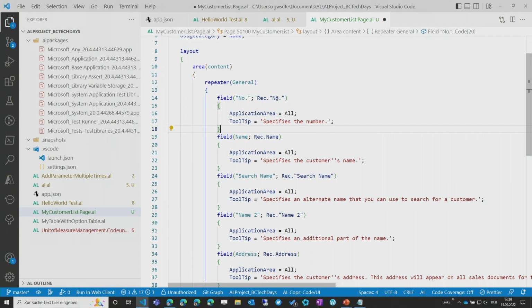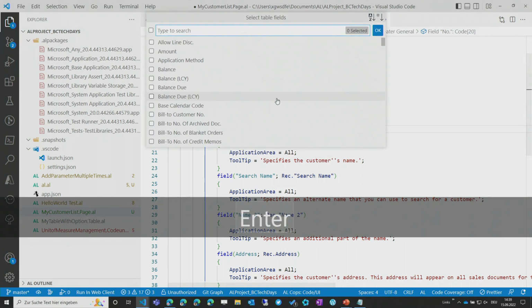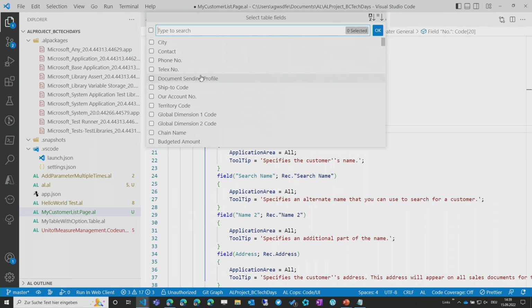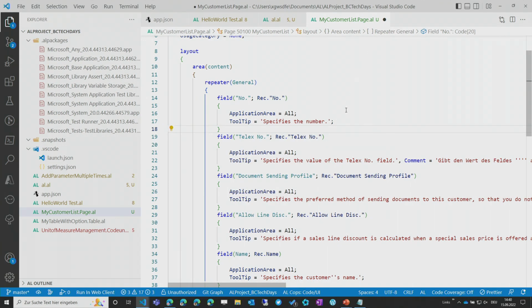Furthermore, if we now want to extend a specific page and we want to add multiple fields there as well, and let's say we want to add them after the number, then I'm placing my cursor here at the number field, using again the code action, and there it says add multiple fields. It's again the same functionality, and I can select some things here. I could even search for allow line discount, for example. And I see that I have 3 selected, click OK, and they are added after the Rec.Number field. So I think that can save quite a lot of typing and just using the commands that we do have here.